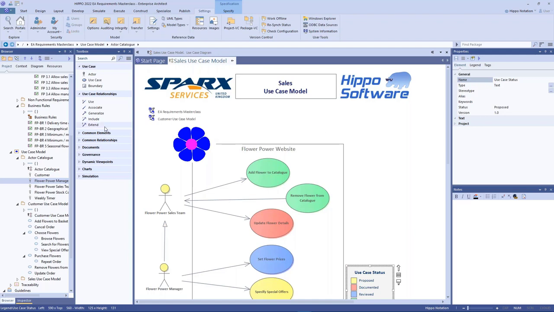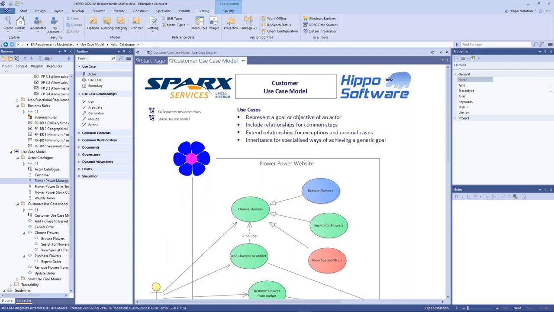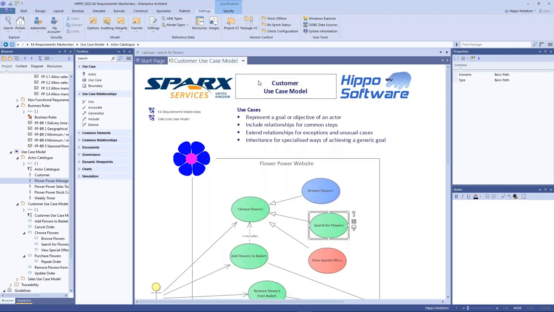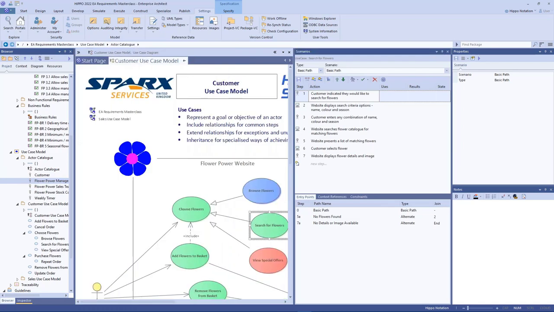They return to the customer use case model and start to document the scenario descriptions for each of the must-have use cases. If we double click on a use case in version 16, it automatically opens up the scenario editor for us. We can then drag that window and dock it side by side with our use case diagram.